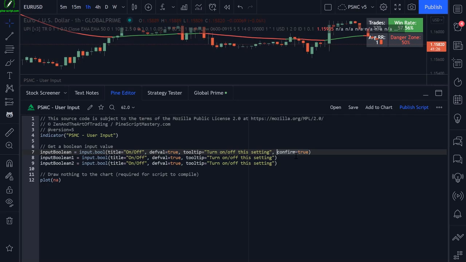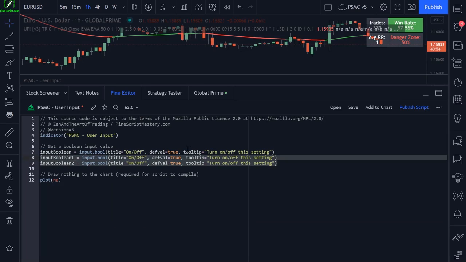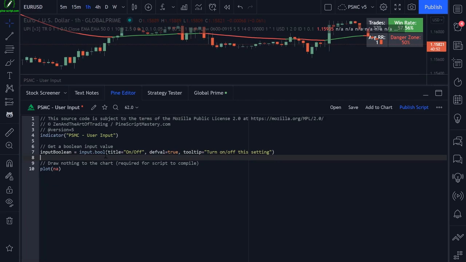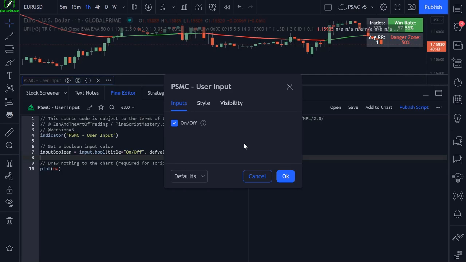That is an important parameter that you might want to add the confirm equals true flag to, so that whenever a user of your script adds it to the chart, they are forced to confirm that they have the correct settings inputted, and they're not just going with the default values. Obviously, this is an optional parameter for our user inputs, and so I can get rid of that there. Get rid of these other two booleans, save the script, and let's move on to some of the other data types.